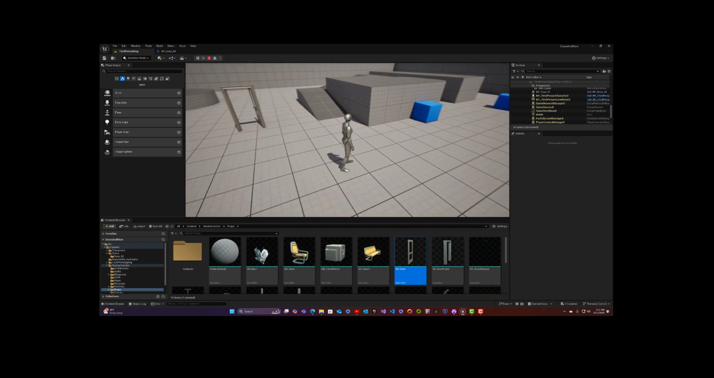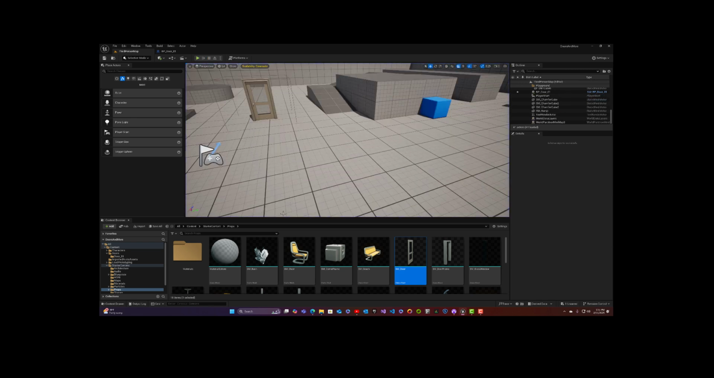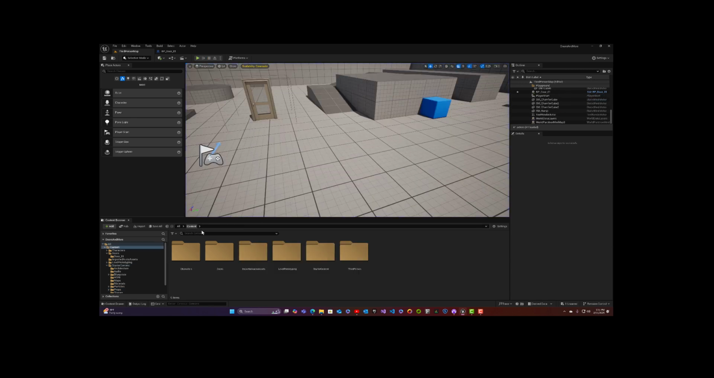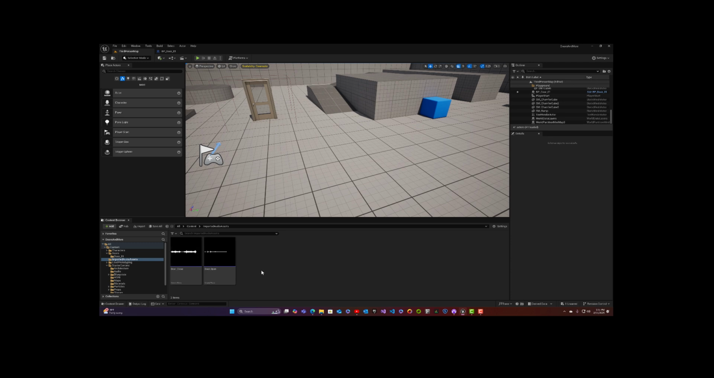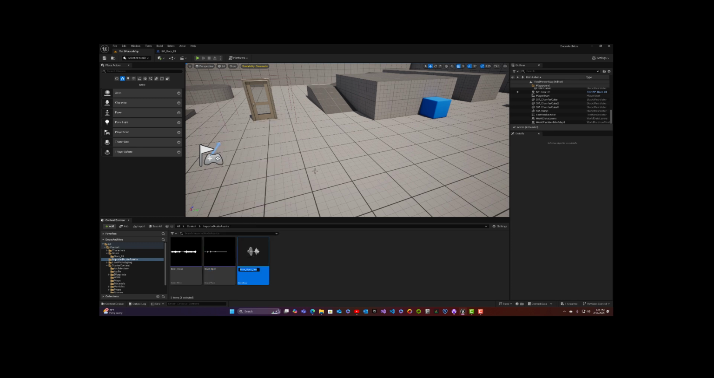Okay, now let's add our audio. So we're going to go back to our content directory, and you might recall that I made this folder here called Imported Audio Assets, and there are 2 WAV files in there, and I want to make both of them into separate sound cues. So we'll take our door open, we'll right-click it, and we're going to create cue.